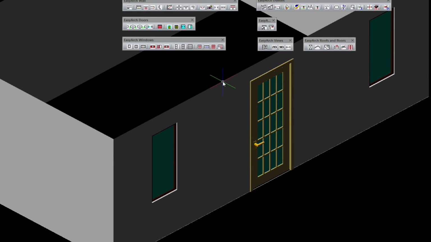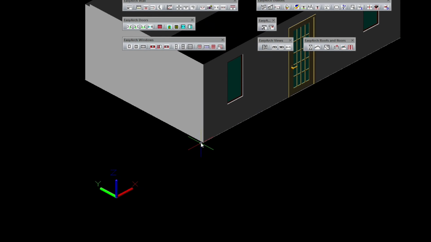So next, let's create a 3D roof. First thing we'll want to do is just draw a polyline around this boundary, and we'll use that later to define the height of the roof. So let's go ahead and move that up to the top of the wall.